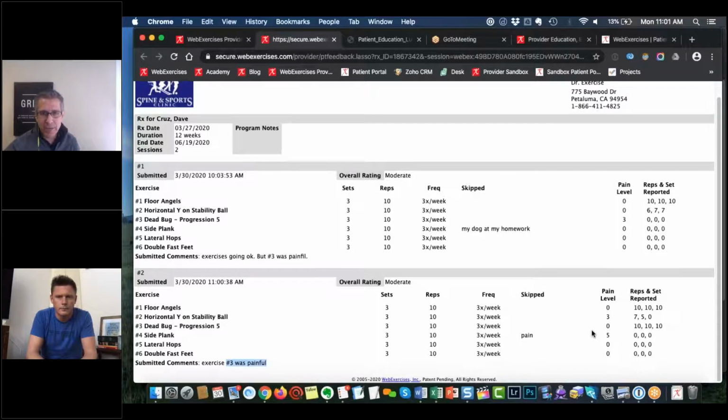So now I can print this if needed. I can put it in their chart, but I can really see what that level of engagement was. Are they doing the exercises? Did they have problems? It gives me a reason to reach out and say, hey, that patient had pain. I need to reach out to them and communicate with them.